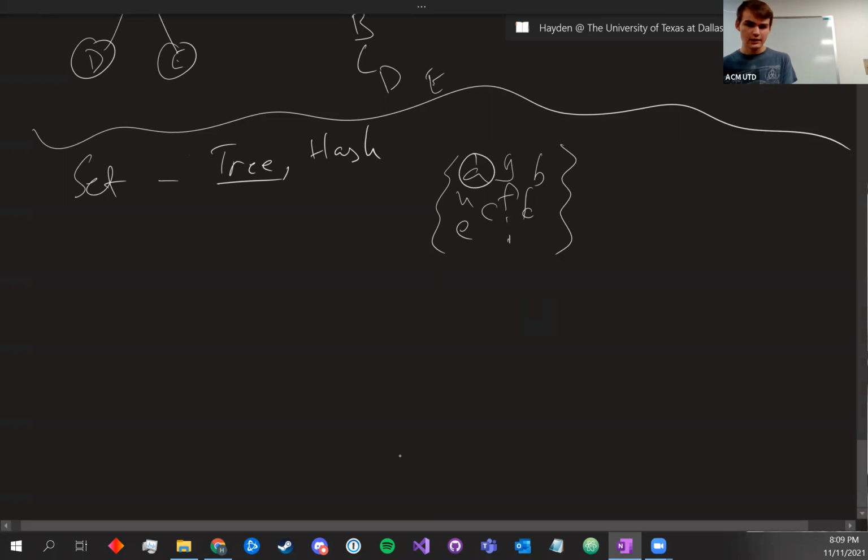But yeah, basically all you need to know here is that sets are just collections that allow no duplicates. That's the main thing. Trees are ordered, hash sets are unordered.